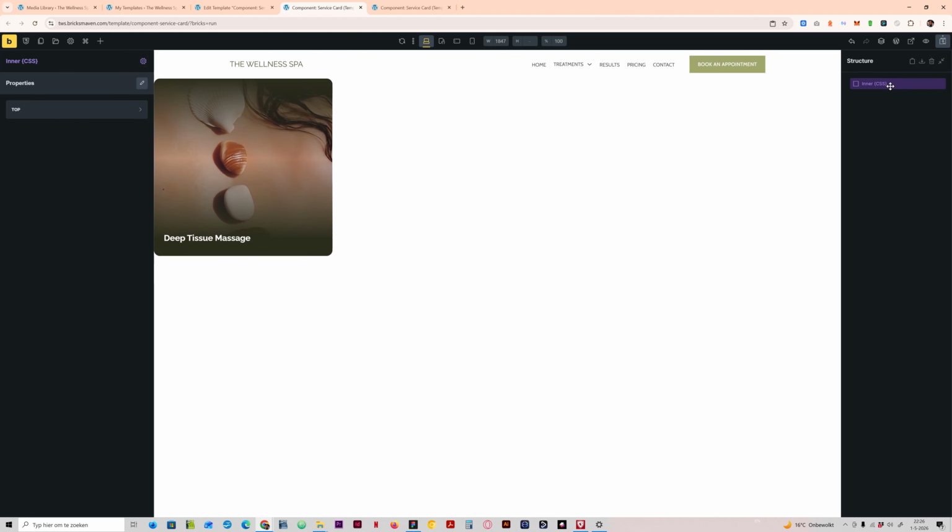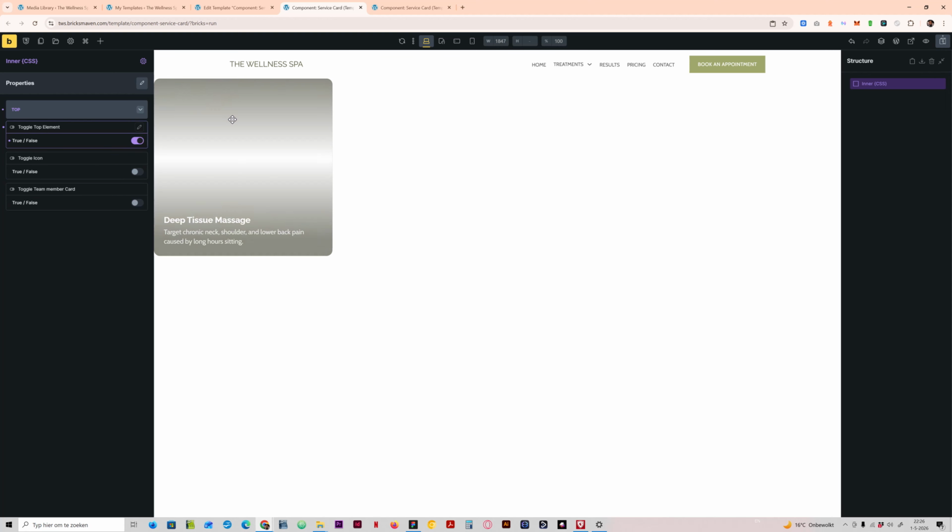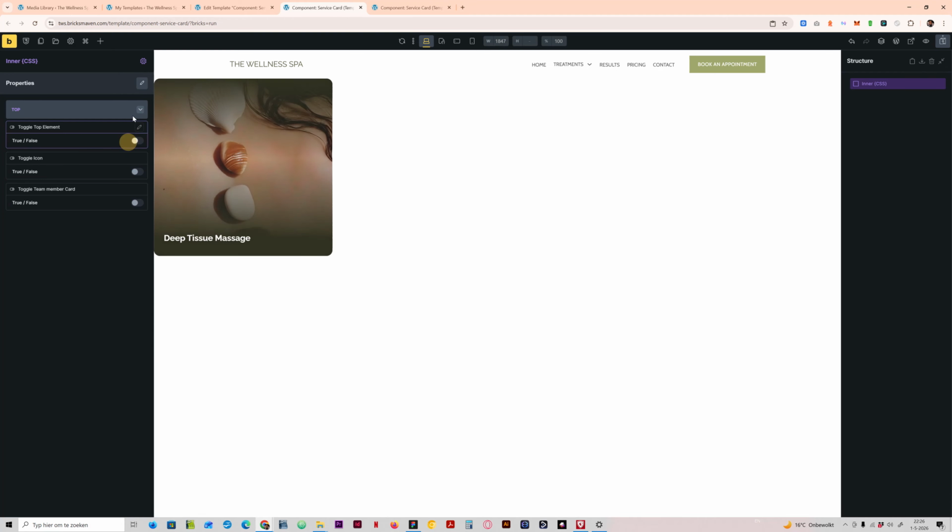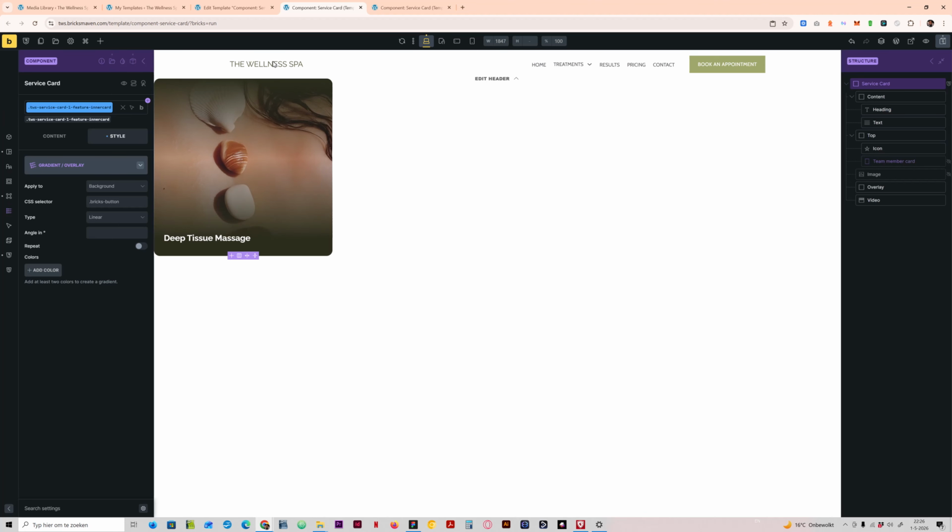So on my card, yeah, I can hide the top element, I can hide the icon, and I can hide the team member card. So let's see if it works. Okay, it's hidden. My icon is hidden too, and the top is hidden completely. Okay, so it all works. So let's continue.